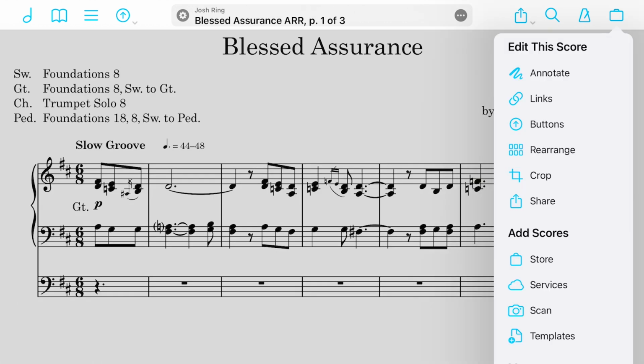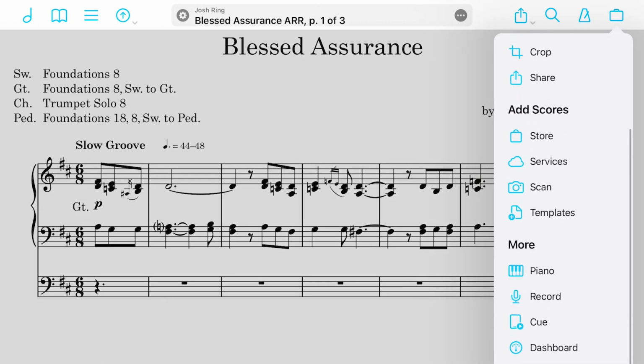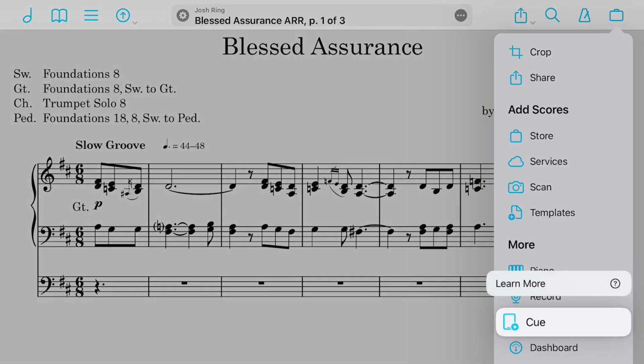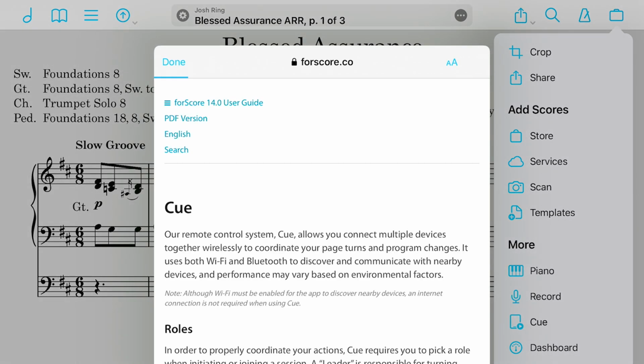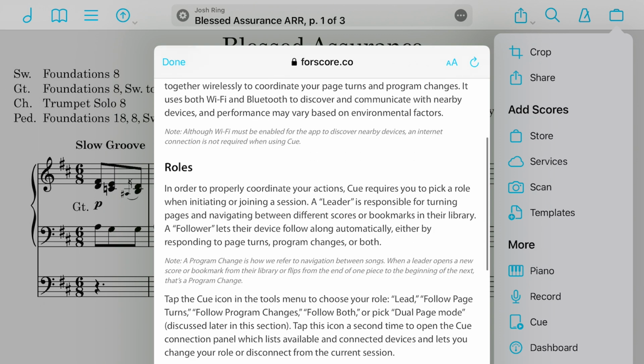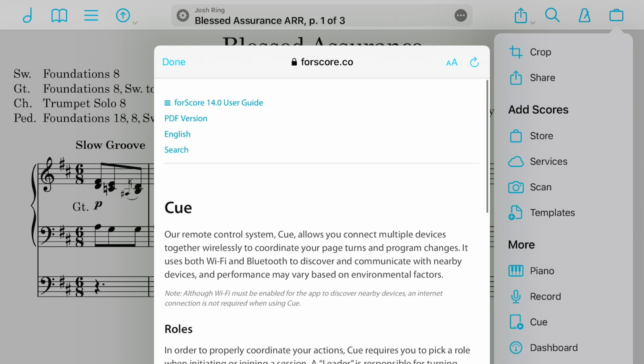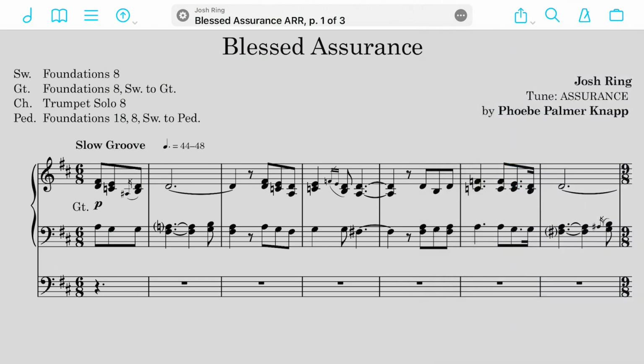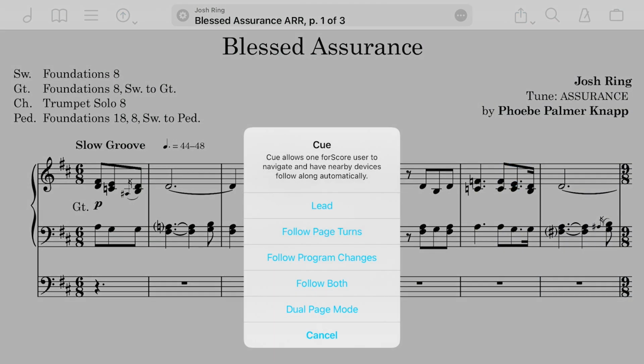Another great tool is what's known as cues. If you go into your toolbox, scroll down quite a ways, towards the bottom is this cue. Again, tap and hold. This will bring up Learn More, which is actually a great place to learn about it, because I personally don't use this a lot, but it's a great feature if you want to follow another person's forScore page turns. So say you're in an orchestra, you're in the violin section, you could have the lead violin player, the concertmaster, turn the pages, they'd be the leader, and then you could set yourself to be the follower. So you could just not have to worry about page turns. They would kind of take care of it for you, and you could rely on them.